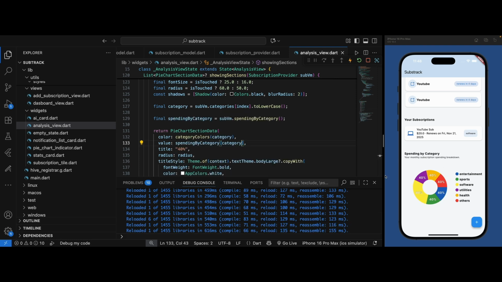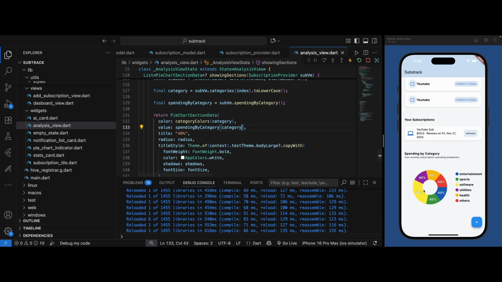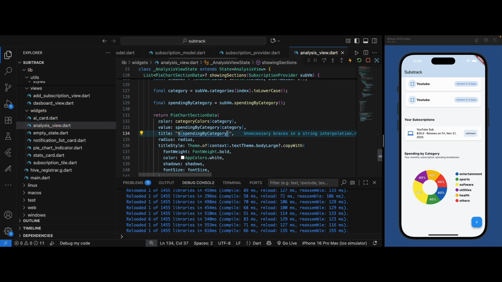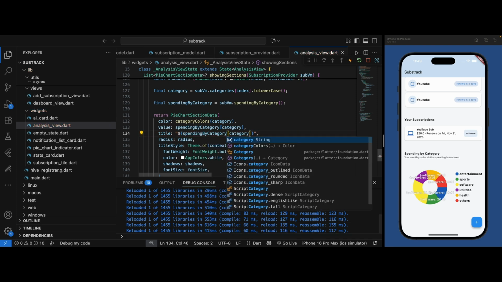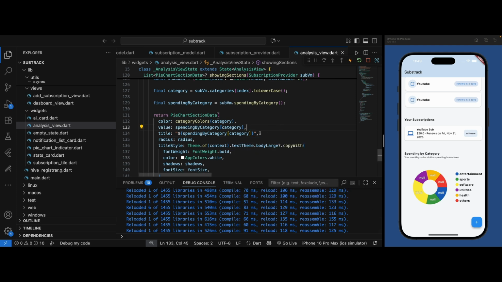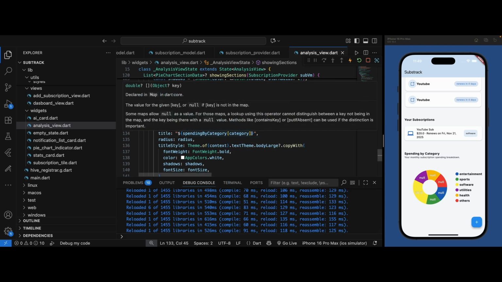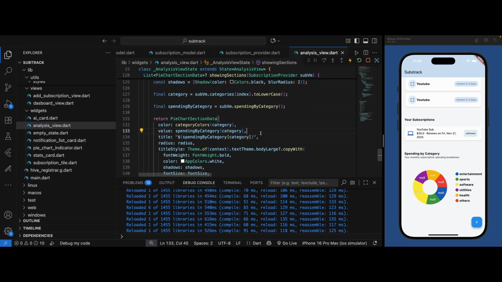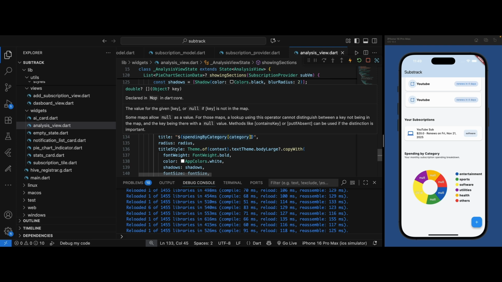Now you can see it's taking shape gradually. All of them now have a different value. So here I'm going to replace this one now with the actual title. Let's say we have spending by category, then we pass in the category to get the actual title. It's showing null. Okay, it's all showing null. Okay, let's move on and complete the other section.